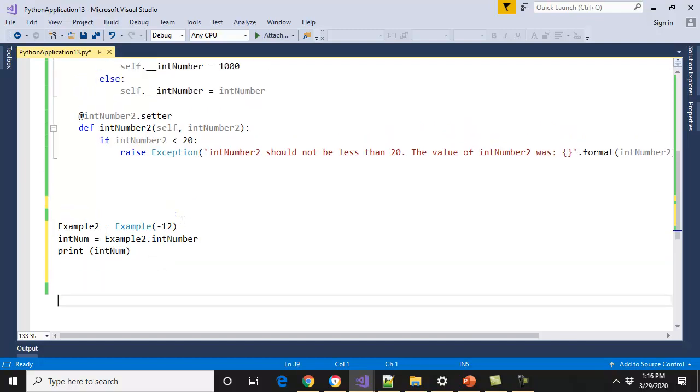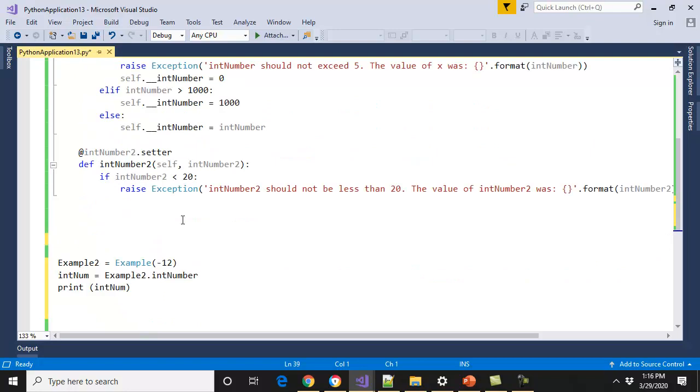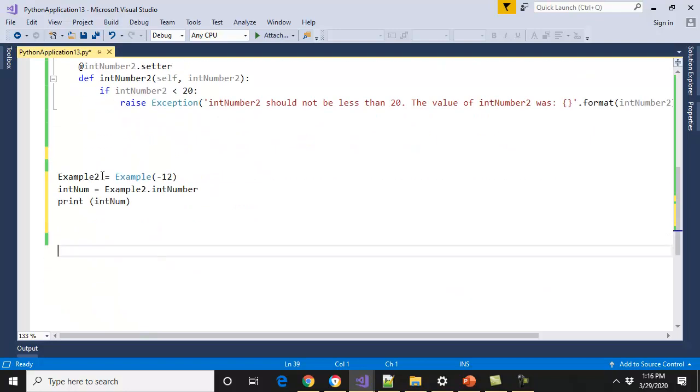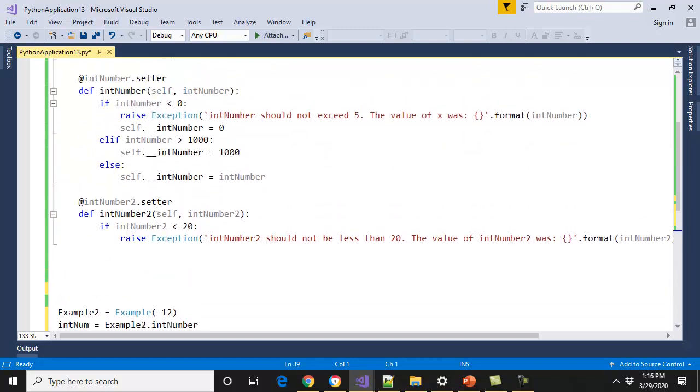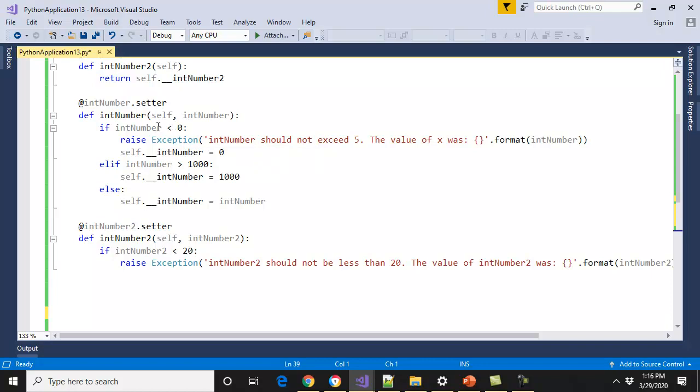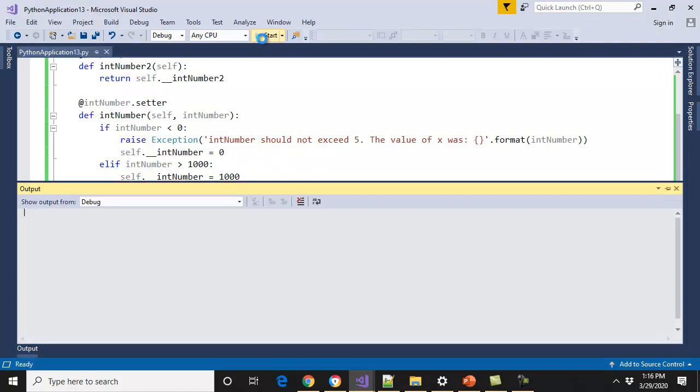In this case here, it's going to be a negative 12. And I'm doing that with, I'm setting another object called example2 from my class. And I'm going to set that number to negative 12. What should happen here is negative 12, it's less than 0. It's going to throw an exception.